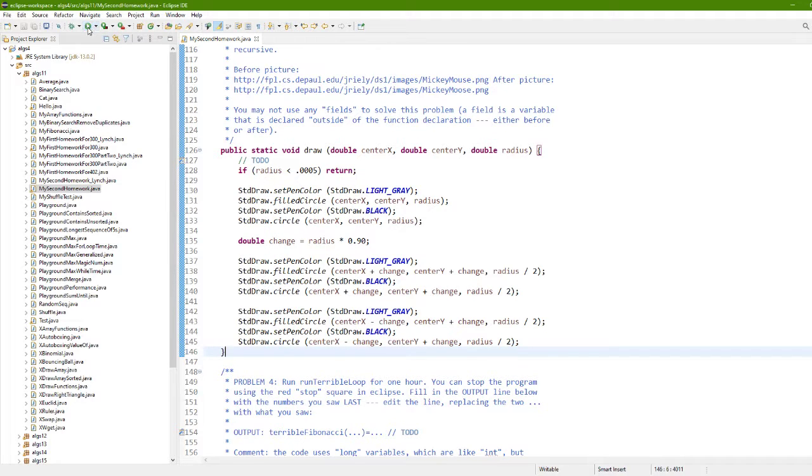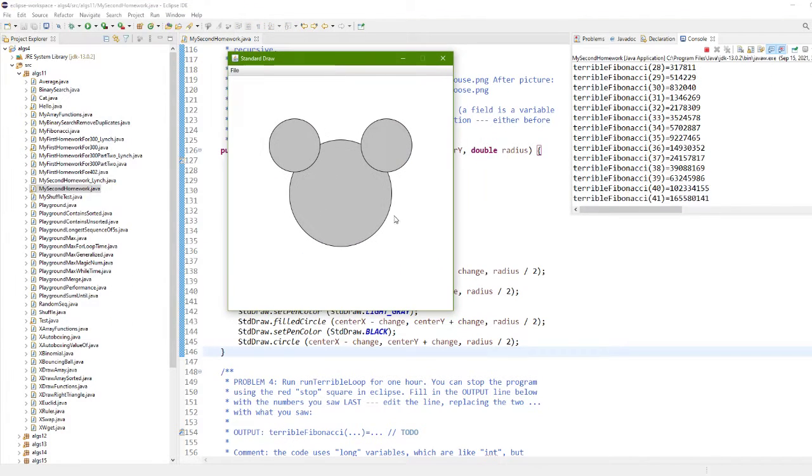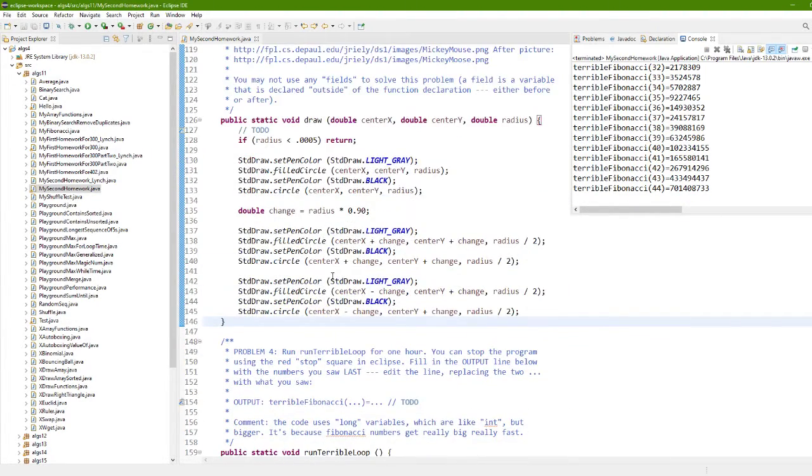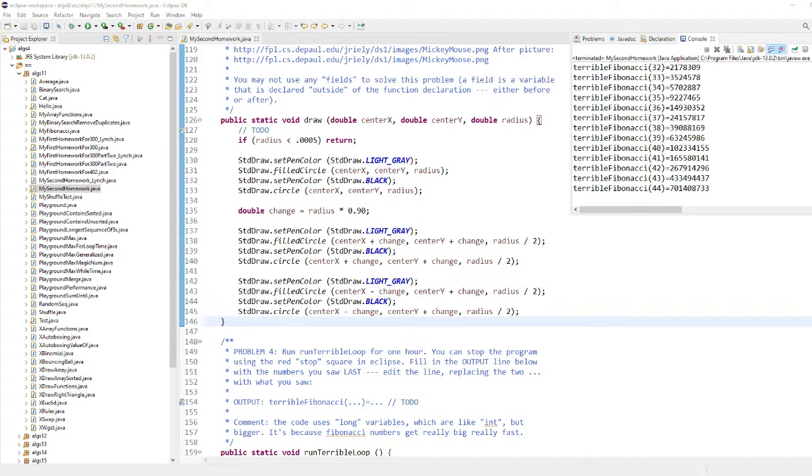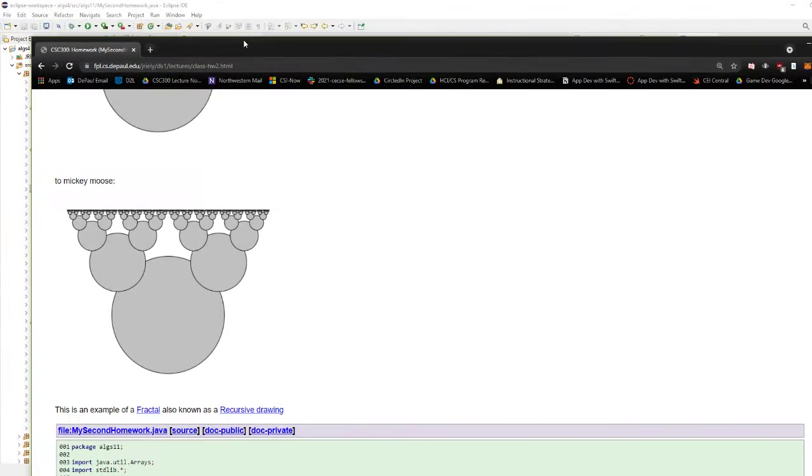So if I actually go ahead and hit play here, you'll see that I get a little Mickey Mouse showing on my screen. And then what you're supposed to do is turn it into Mickey Mouse, which is essentially a bigger version of Mickey Mouse. And you can see here, this is what it would look like. I'll show everyone how we could do this. I'll show everyone more in-depth examples during class and everything.